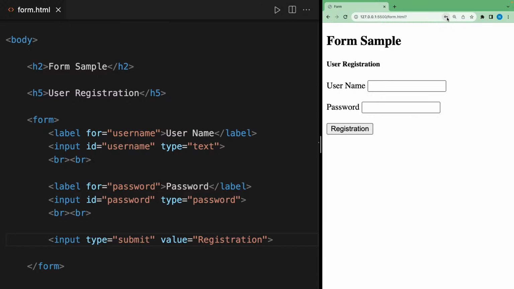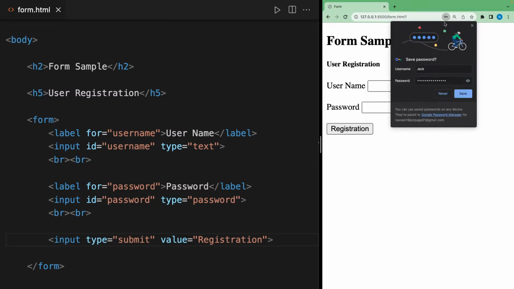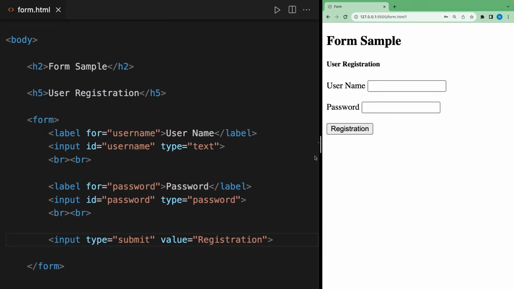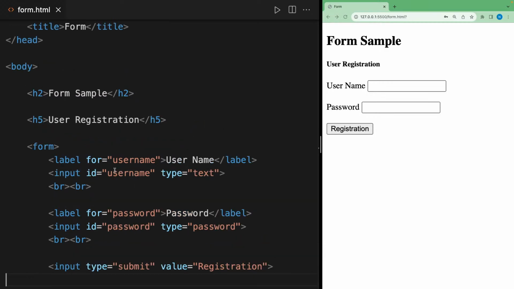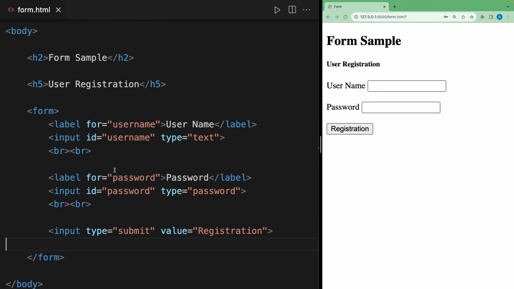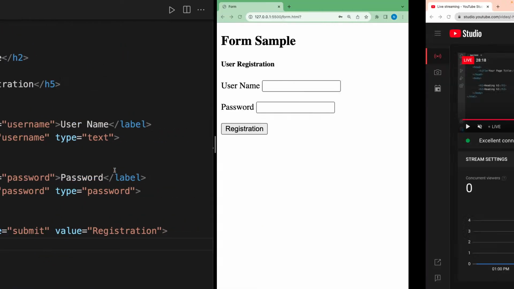Even this password icon is showing in Chrome to save your password. Here you can see save password, username, password. That is a feature of the browser. It has some very good default features for the HTML document. All right, so this is our sample form in HTML.